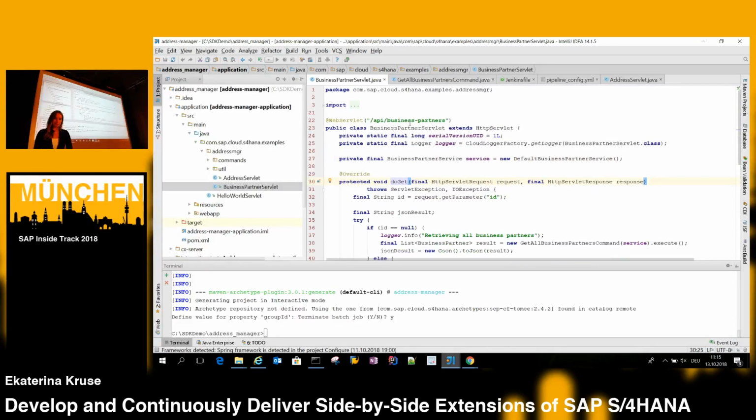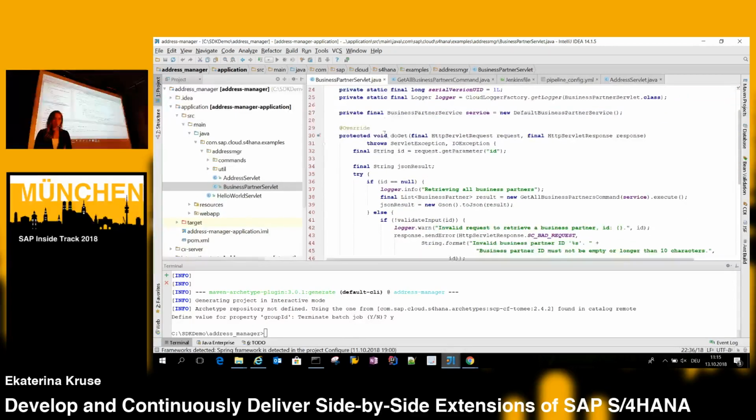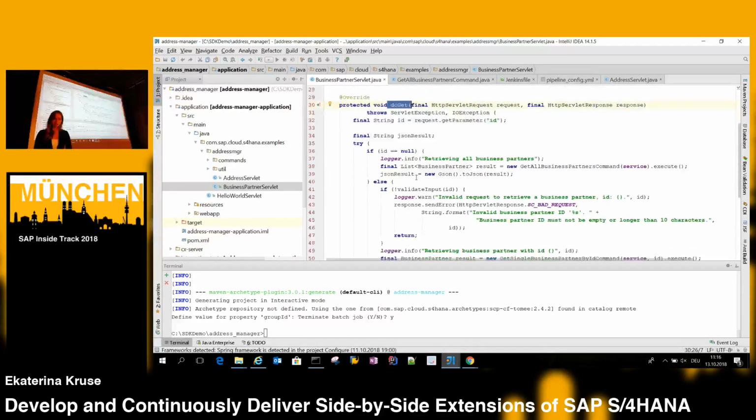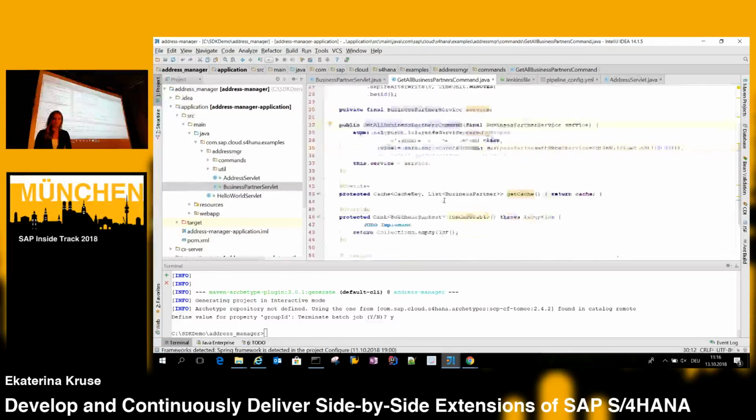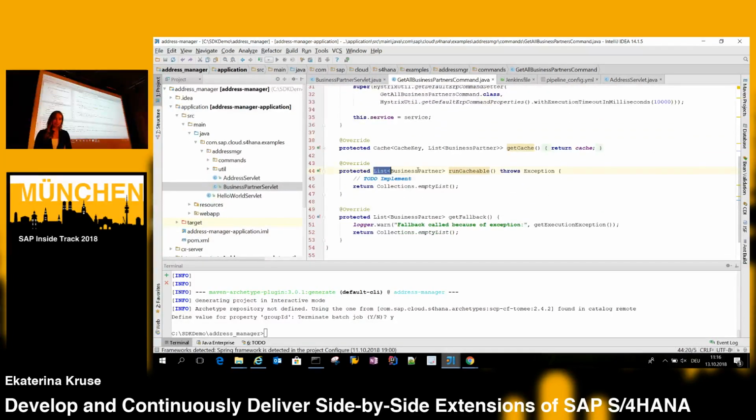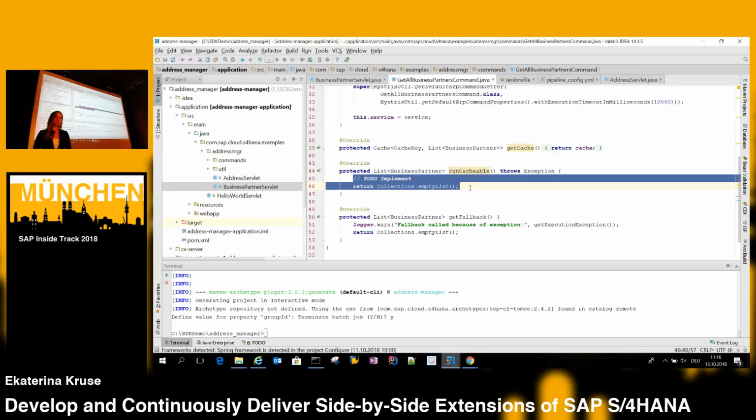So as I have mentioned, we have this business partner API here in place, and it implements the doGet methods, or get methods of HTTP. And when we retrieve all business partners, it delegates the logic to business partner command. This command is supposed to return a list of business partners from S/4HANA, but currently it is returning the empty collection. So what we need to do here is to go to S/4HANA, retrieve business partners, and return them back here in this method. How can we do this?